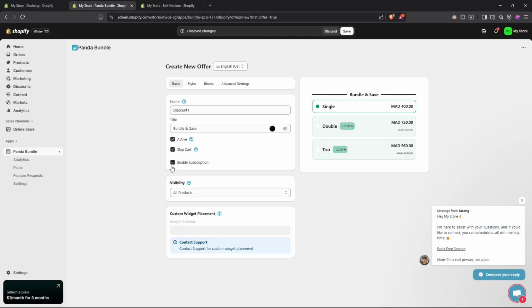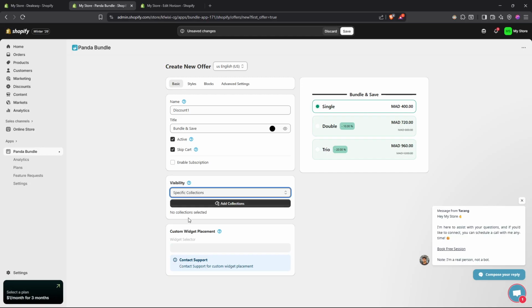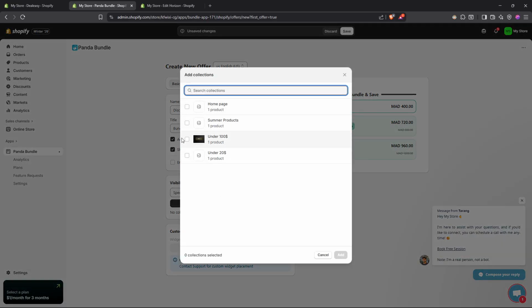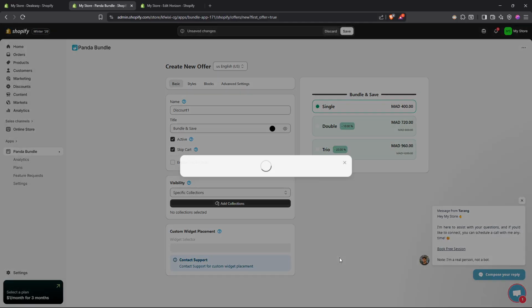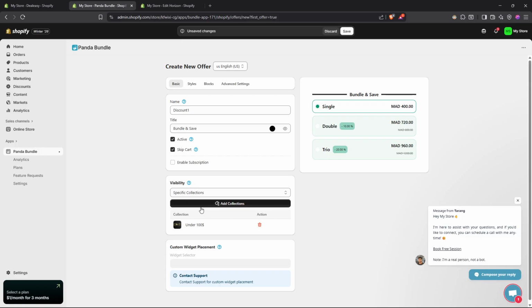You can even enable subscription if you want to, or if you don't want to, it's totally up to you. For the visibility, do you want it on all products or specific products? All products, selected products, or a specific collection. Maybe you created a specific collection for the products that you want to add this volume discount to. So let's go and choose specific collection. I'm going to choose, as an example, this under $100 products collection. Let me click on add. Any products in this collection will be available for this volume discount.